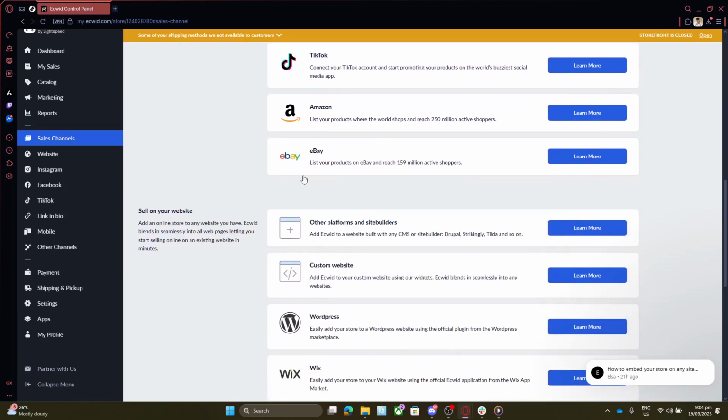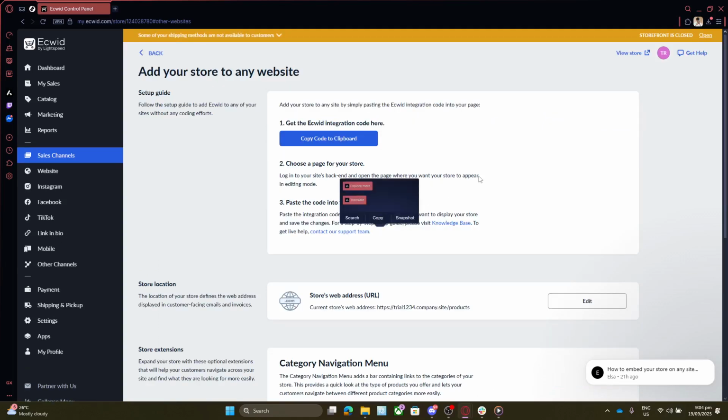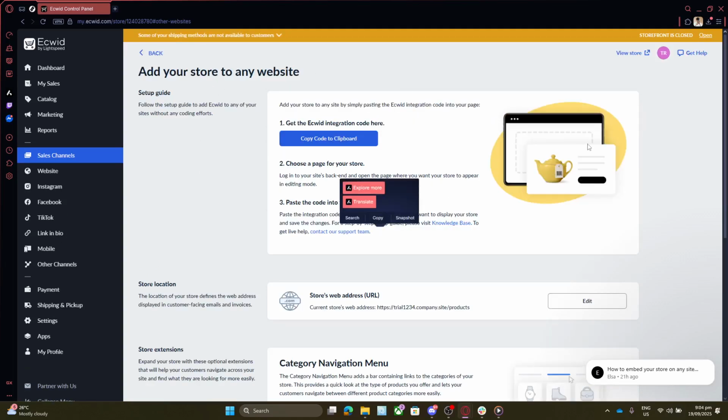After accessing the Sales Channels section, look for the option reading Other Platforms and Site Builders. This step is crucial because it contains the tools needed to embed your store into an HTML site specifically. Clicking here will provide you with the code necessary to proceed with the integration.